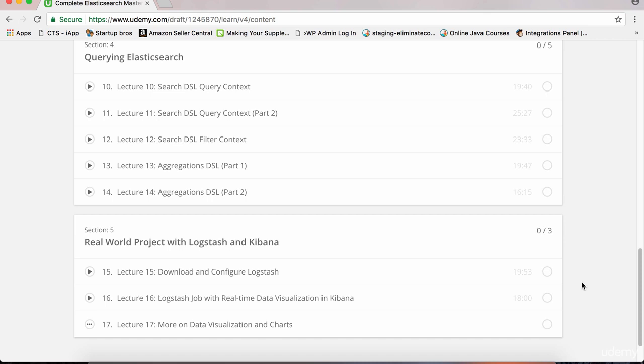Now, the primary focus of this course is going to be on the ELK stack, which is an acronym that stands for the 3 applications known as Elasticsearch, Logstash, and Kibana. Now, 70% of this course is on Elasticsearch, which is the core engine that powers this entire ecosystem, and the remainder of this course is on Logstash and Kibana.